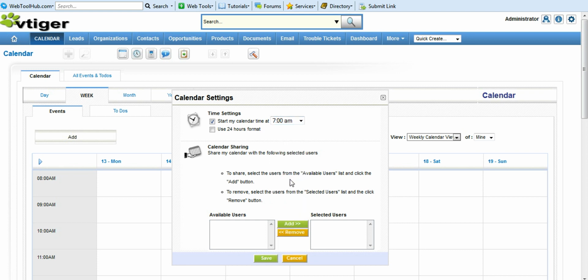The time schedule for events or tasks you would create should be greater than your calendar start time. As a result, the events or tasks will be displayed in day view, week view, and month view. By default, calendars are private and are not shared across users. You can add users from the available users to the selected users. Click on the Save button after the details have been entered.